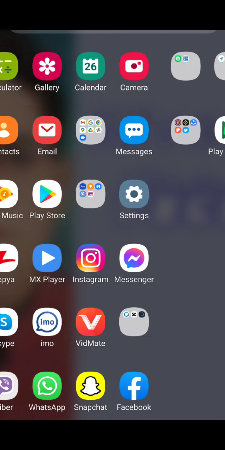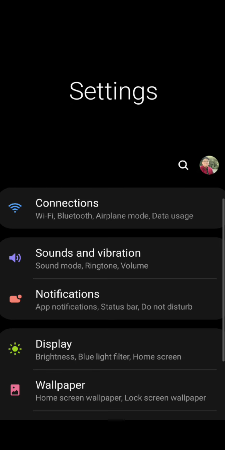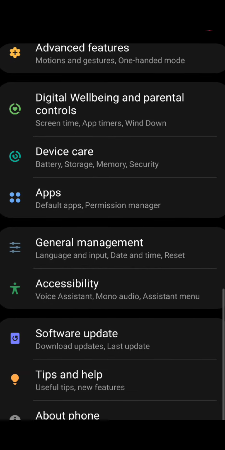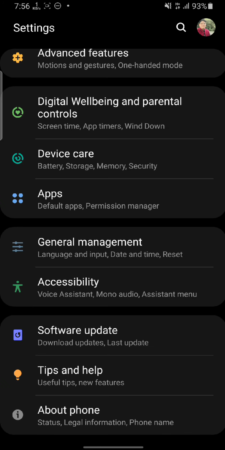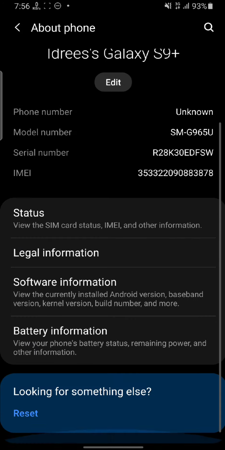Okay guys, today I wanted to show you how to speed up your mobile phone. First, open the settings, mobile settings, then scroll down, then open the About phone section, which I marked. Click on this option, then scroll down.